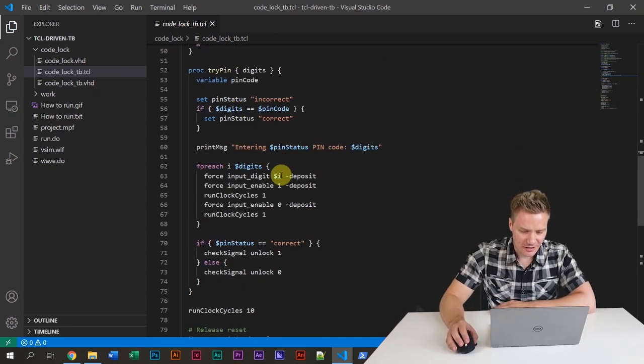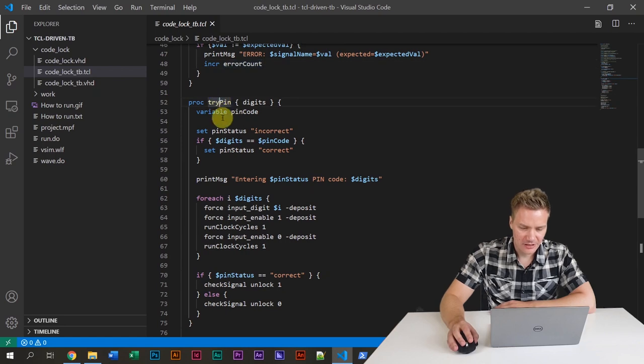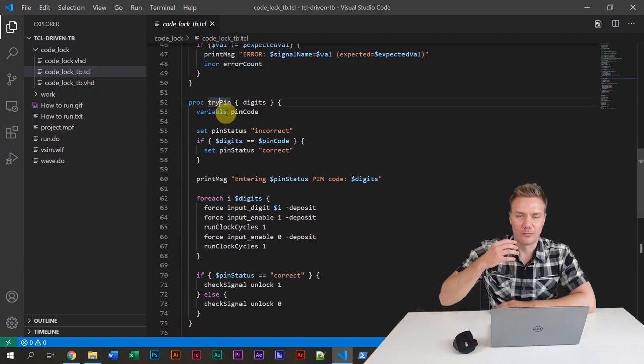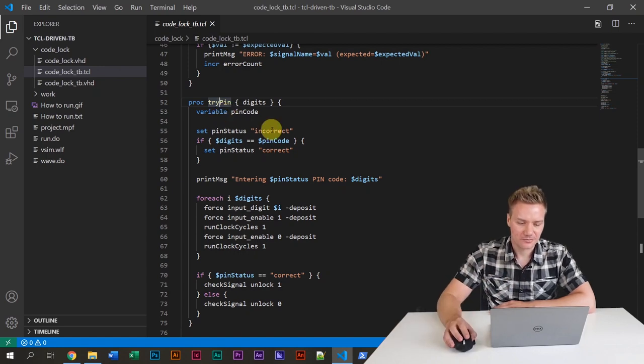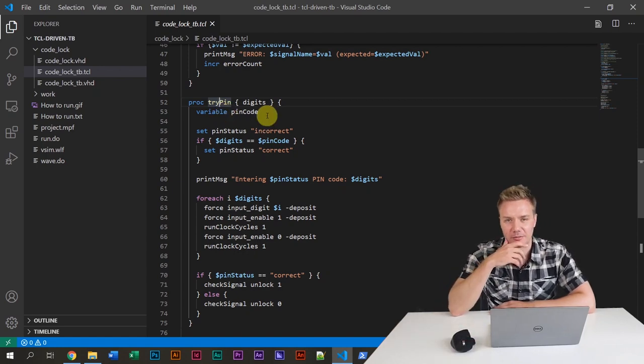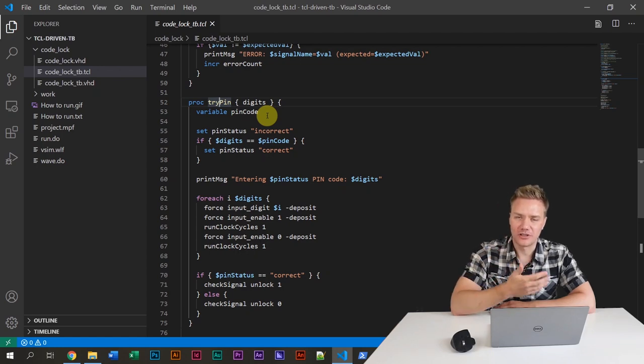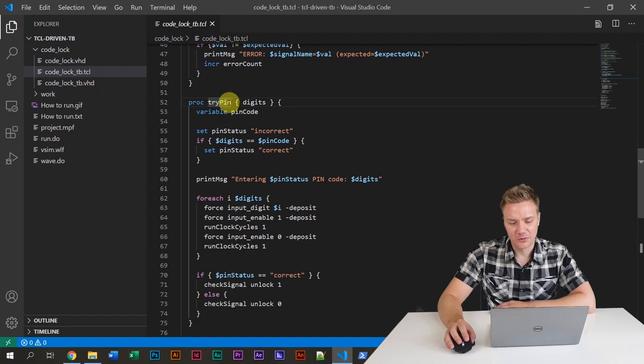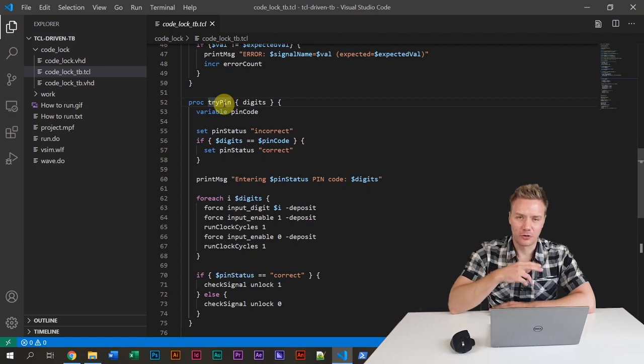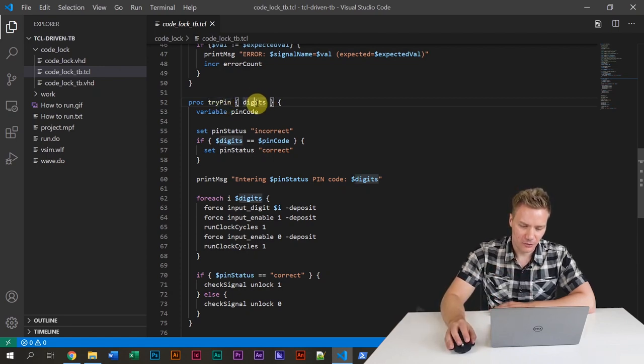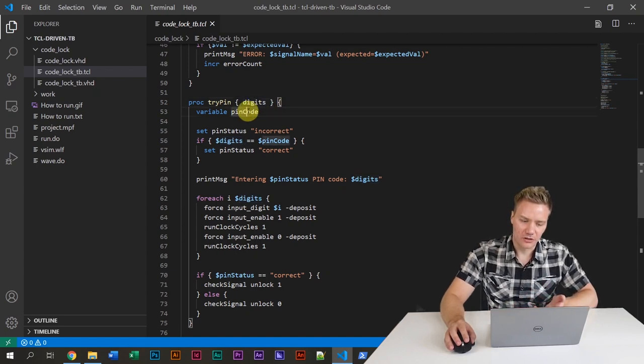And the final procedure that I have created is the try pin procedure, which will try a complete 4-digit pin code, because this module is not purely combinational. It's also based on the previous values of the inputs, so it's like a state machine. And I'm going to use this try pin procedure to test all of the four pins, so we can supply a list of four digits, and call this procedure. And this procedure will get the correct pin code because we already lifted that from the VHDL code.